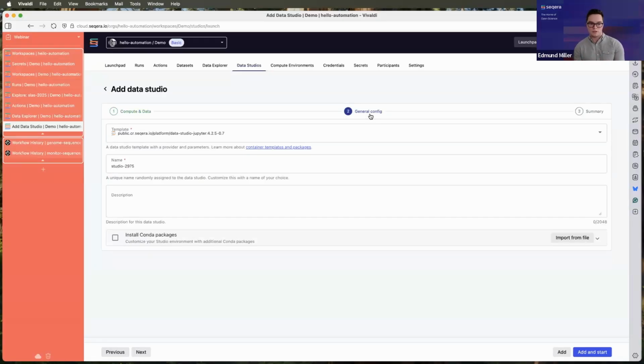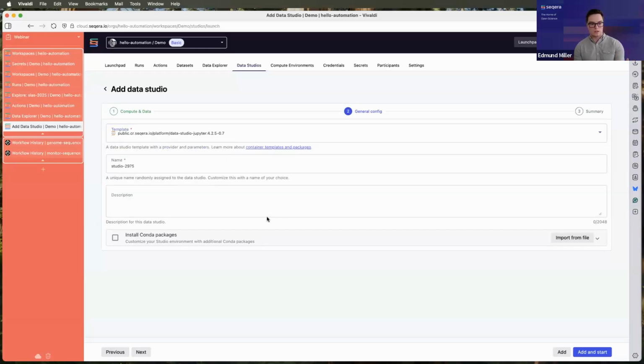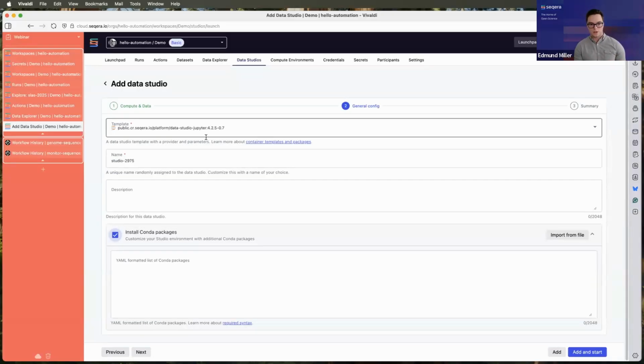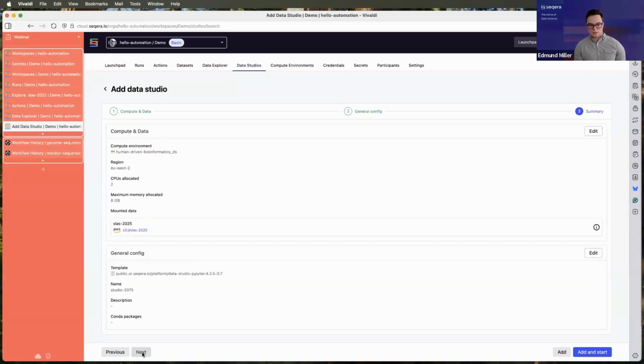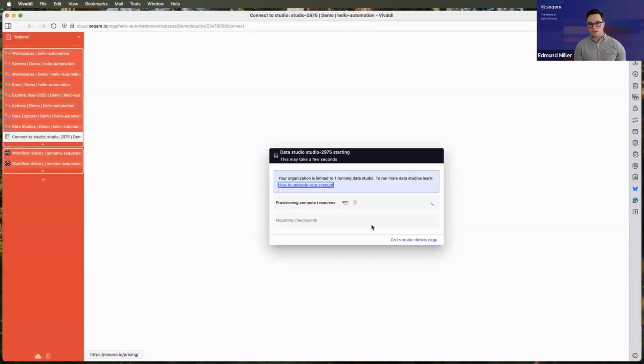You can then hop in and launch various pre-made Docker images. You can also build your own container. You can give it a name, and you can also just install packages like you can with Seqera Containers. Then you can just click next, and you can see the overarching view of that, and you can click add and start, and it'll launch that and start creating those. So that's something to keep an eye out for.